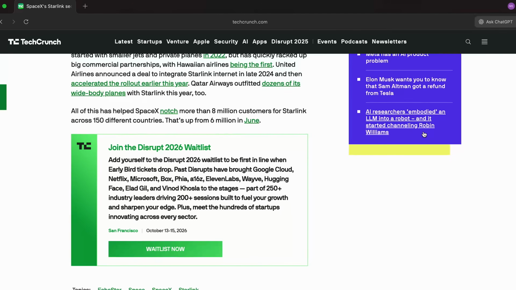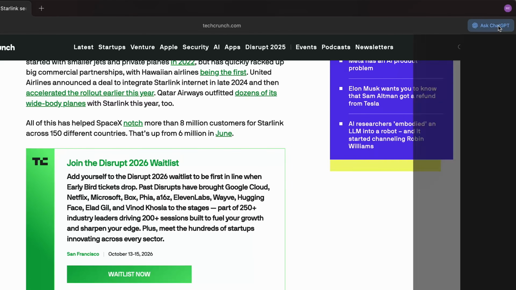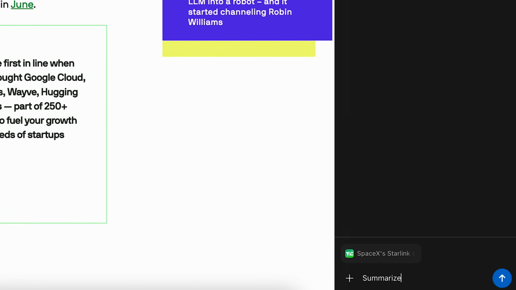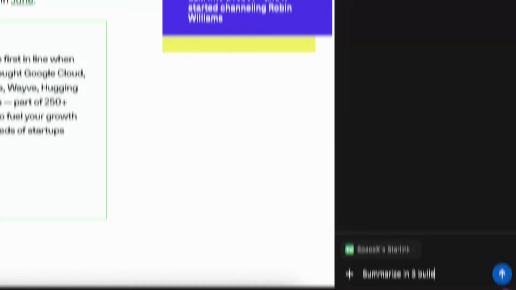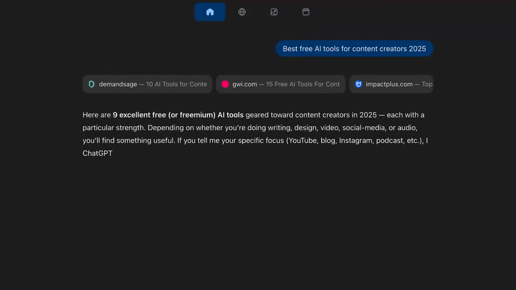On the right edge of every page, you'll see a subtle button. That's the Ask ChatGPT Sidebar. Click it, and a panel slides in from the right. This is where the AI reads the current page and answers your questions about it. No copy-paste required.